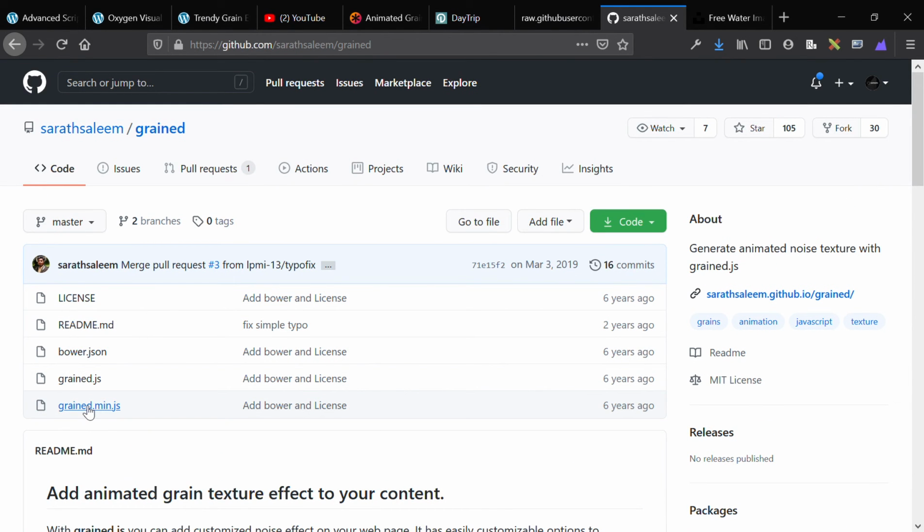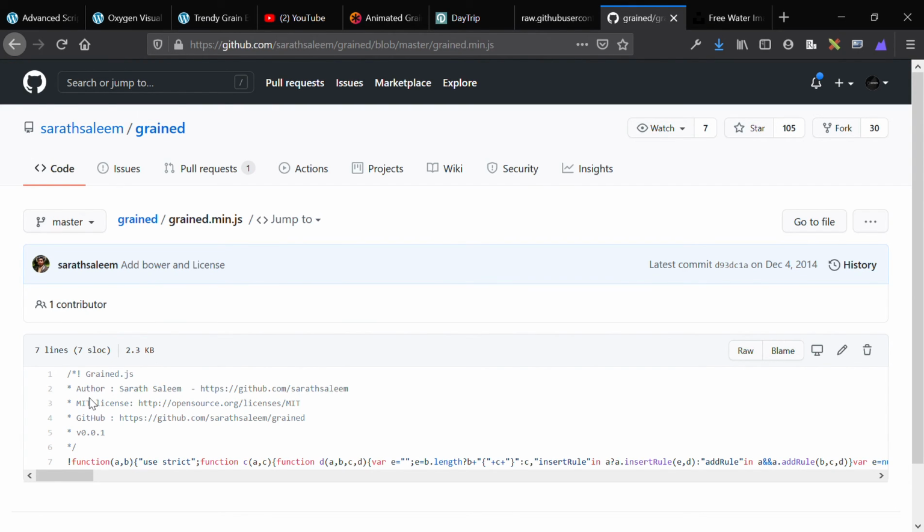So you take the grained.min.js file, download it, create the JS file itself. You can also just copy and paste all this code, create a notepad file, paste it in, and then save it with a .js file extension. That creates your JavaScript file. Then you upload it to your server for your website, and then you call it into the page using a script tag. Because I use Oxygen Builder on WordPress, I use a script manager called Advanced Scripts.